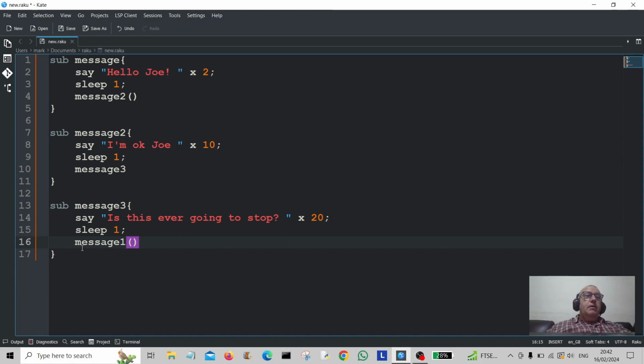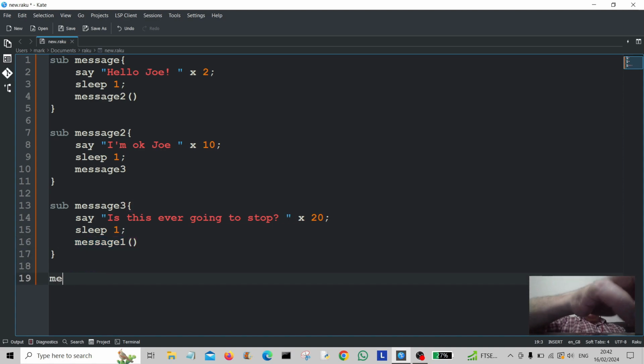So what that's going to do, it's going to jump back to message1. Message1 will print out this, give it a pause for 1 second, and then we're going to jump to message2. Message2 will do the same, and then we're going to jump to message3, which is here. Message3 will print out this message 20 times, it'll pause for 1 second, and then we'll jump back to message1. So we've got to call this now, so we just call it as message. This is what I'm calling here, so we're going to start from here.